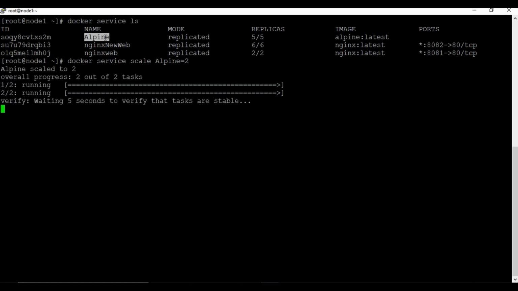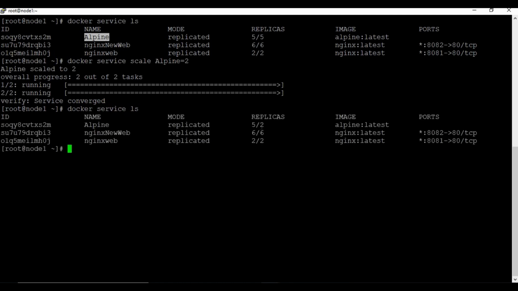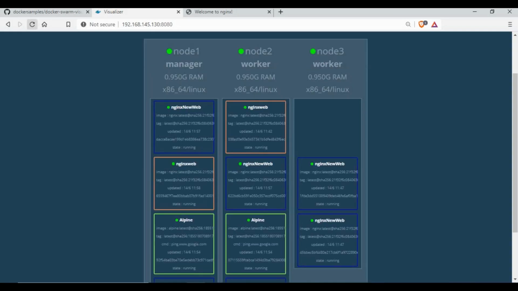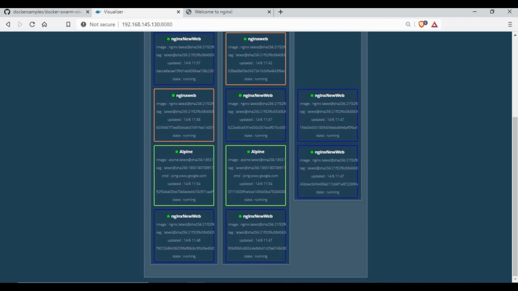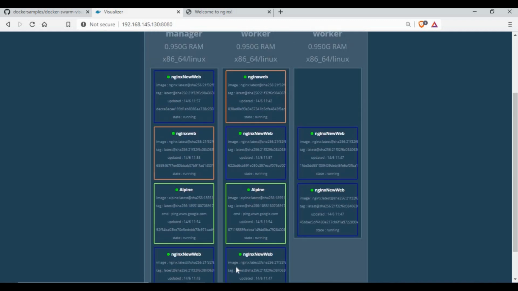Now we can use the scale to even scale down, because what we have seen previously is scaling up, because we are increasing the containers or replicas. So now if you see the Alpine image, we have given scale 2, so it's trying to scale down from 5 to 2. So it reduces the number of containers running on the service. So you can see we see only 2 Alpine containers.